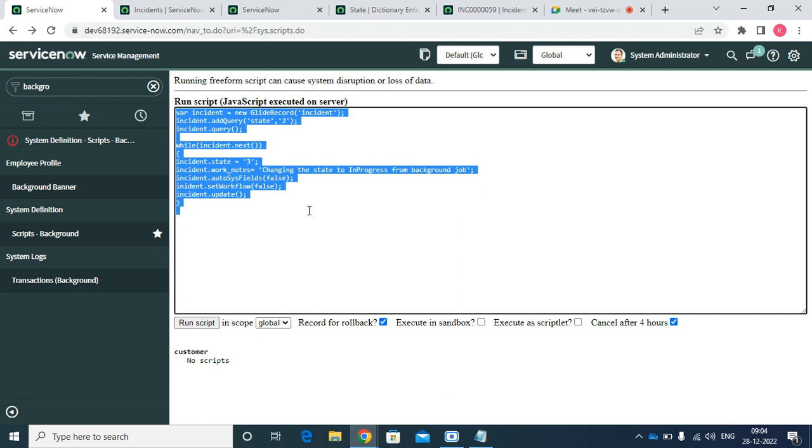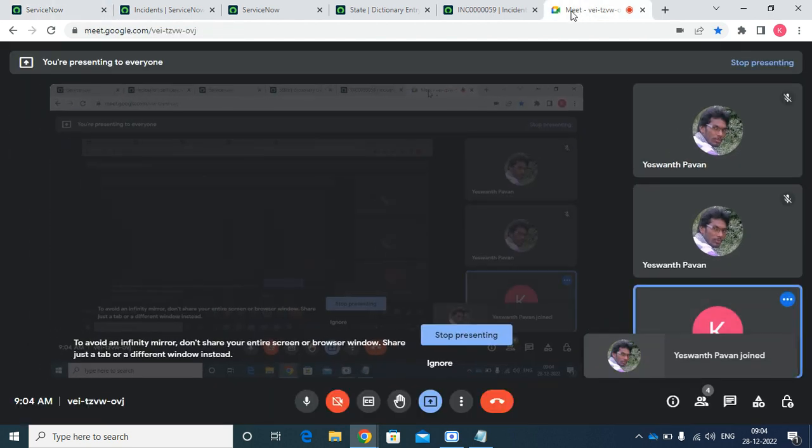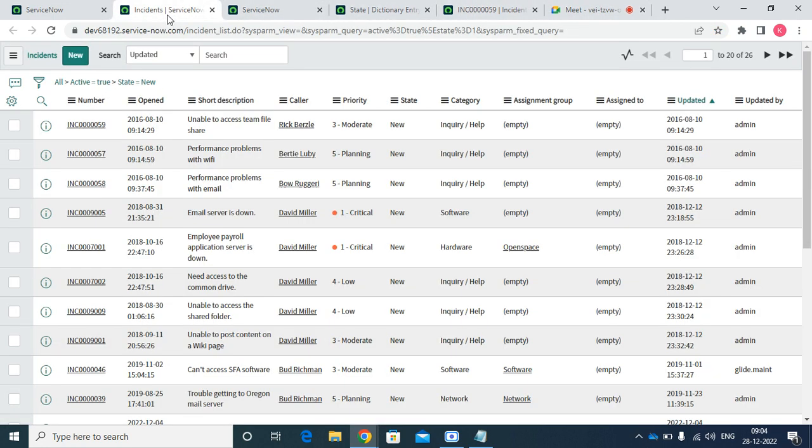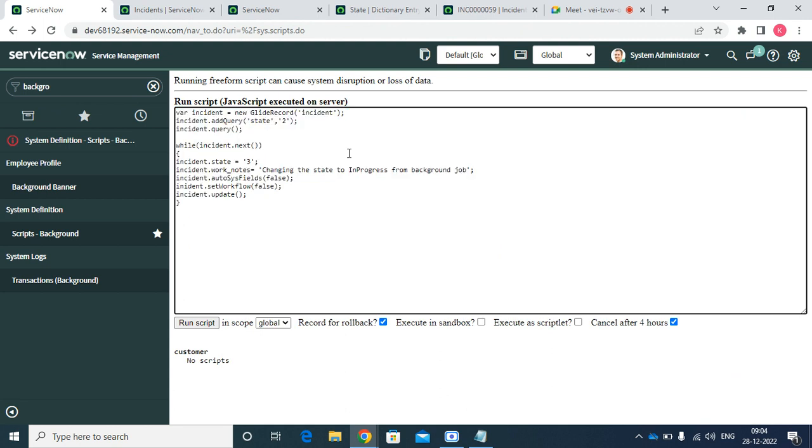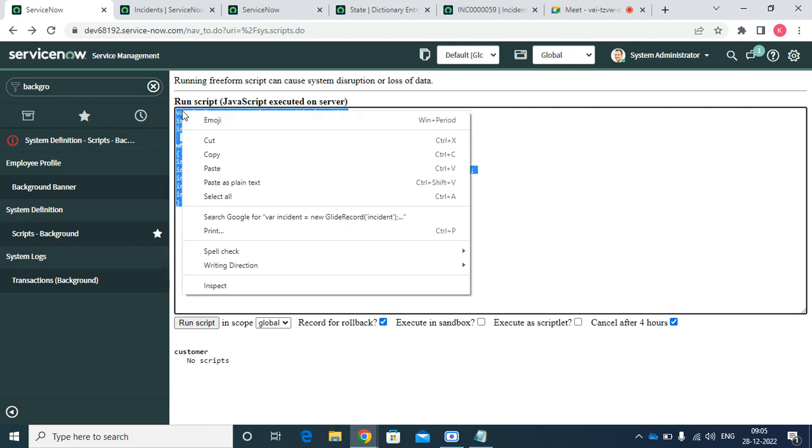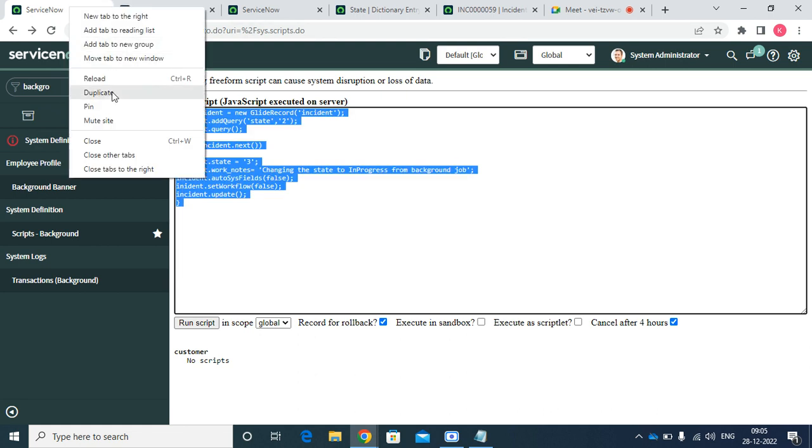So what happened here? Earlier, what we have done in the script, what we have written. Whenever you open this instance, sorry, this one, add query. Let me check which scheduled job we used. Let me check within the script.